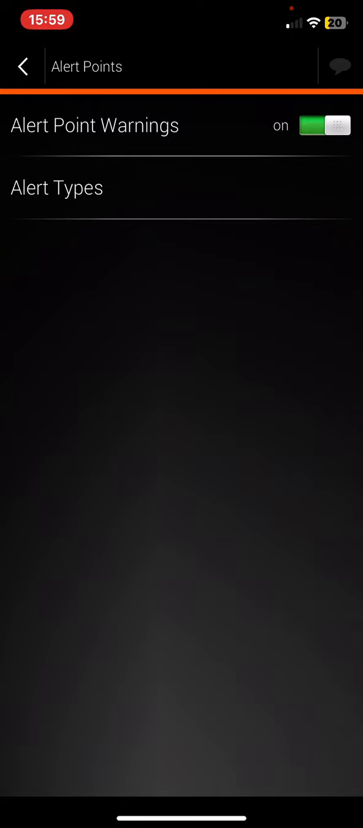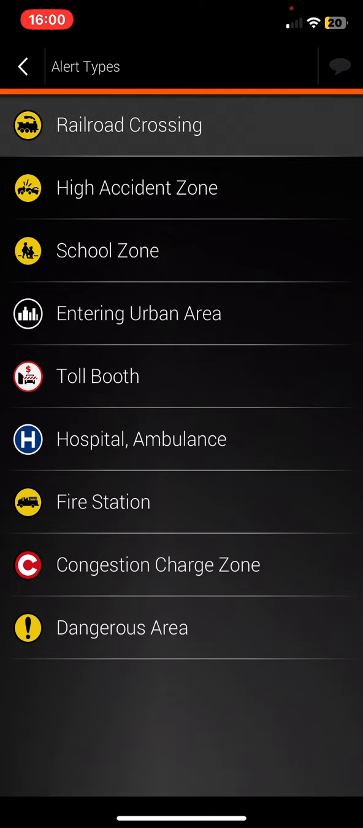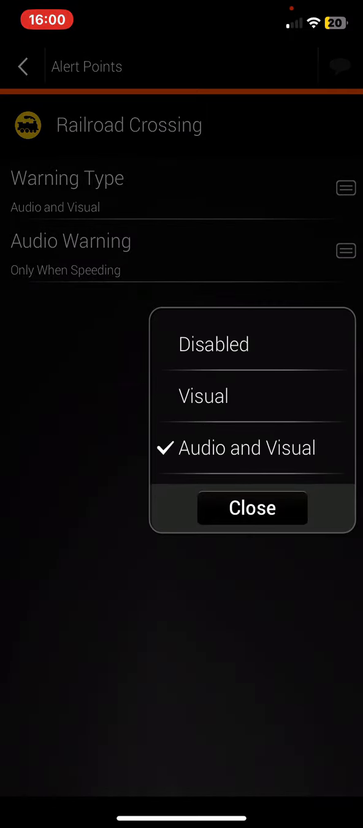And once you enable the alert point warnings section, you can click on the alert types button and click on the railroad crossing button. And at this section, look for the warning type button and click on that.